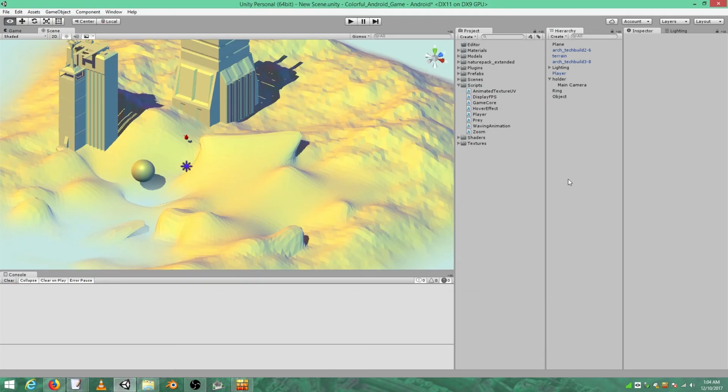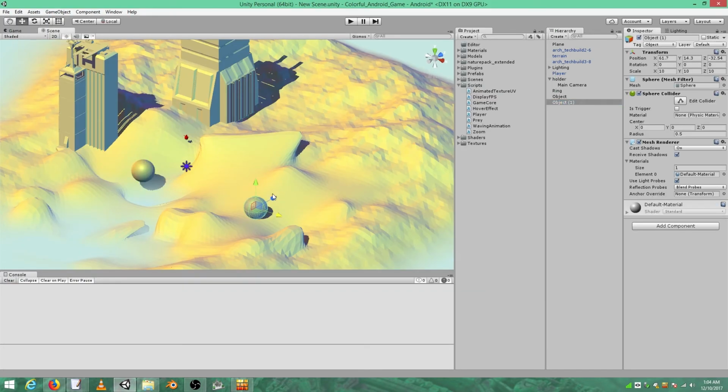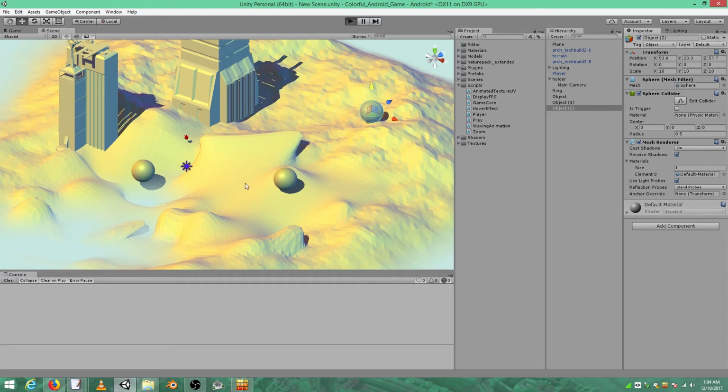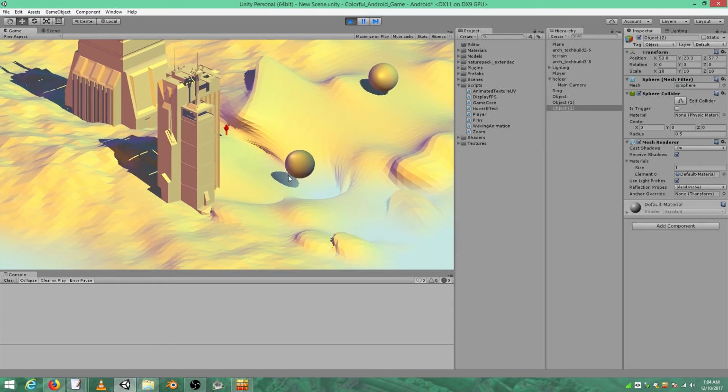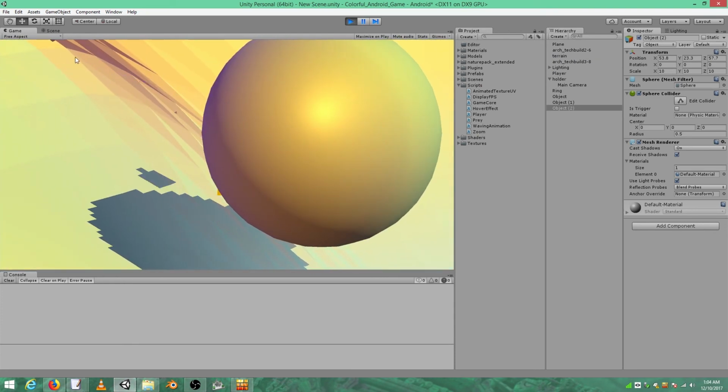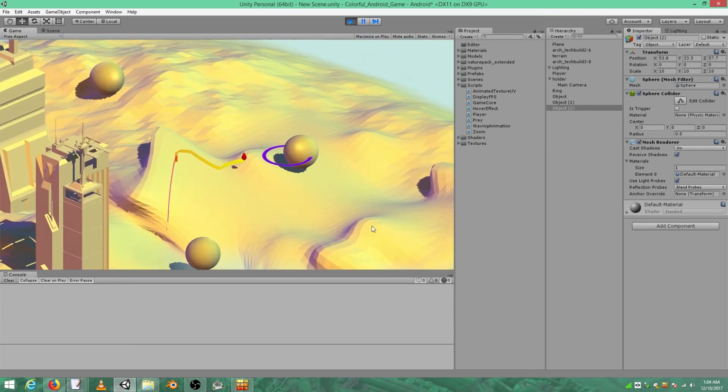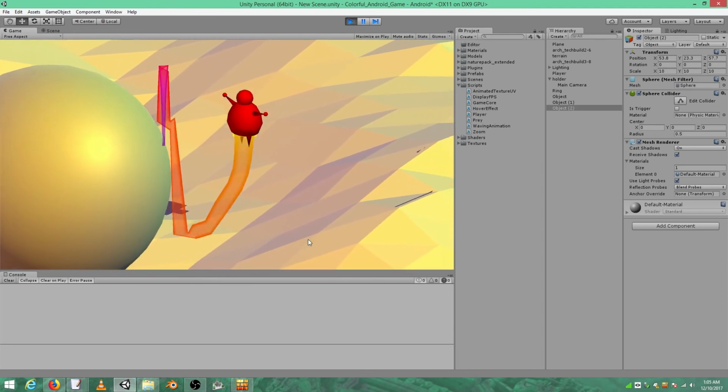Save that, go back to Unity. Let's duplicate a few of these objects. Move them around a little bit. Hit play. And now when we go near an object, it zooms in, and we leave, it zooms out. And it'll do that for each object that has the matching tag.